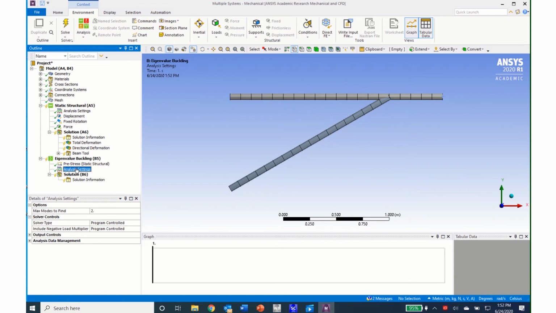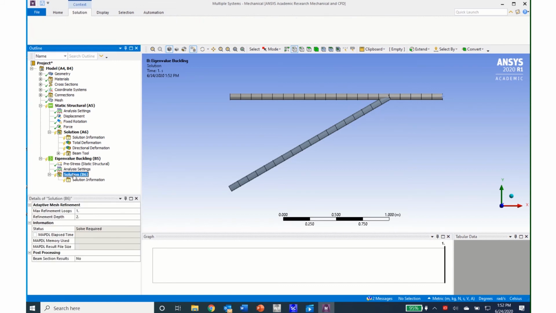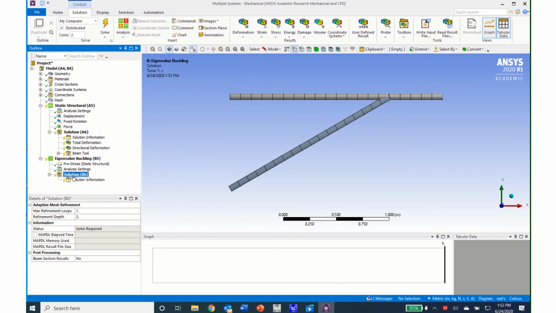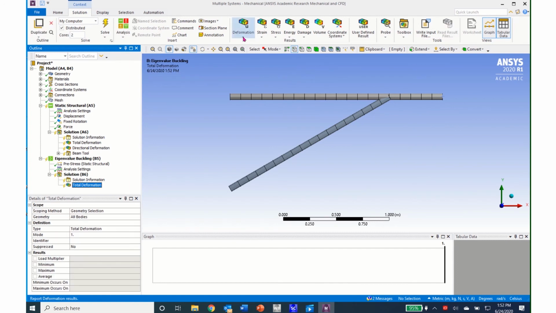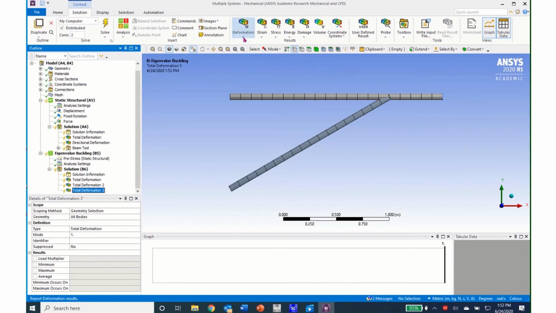In terms of analysis settings, I'll click on analysis settings, and I'm going to look for 5 modes. These are the buckling modes that we talked about in class. So we'll look at the first 5 buckling modes of failure. The rest of these I can leave set as the default. Now I'll come to solution, and since I'm going to be looking at 5 buckling modes, I will look at the deformations for each of those modes, so I will click on U and enter in total deformation, and I'll enter in 5 of those.